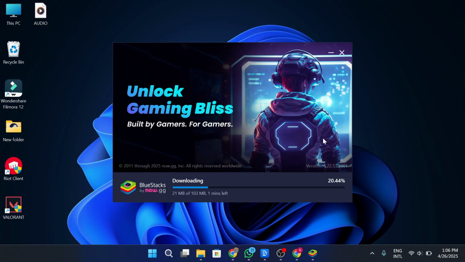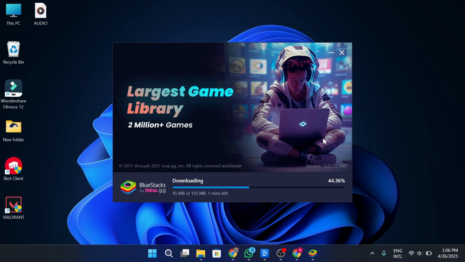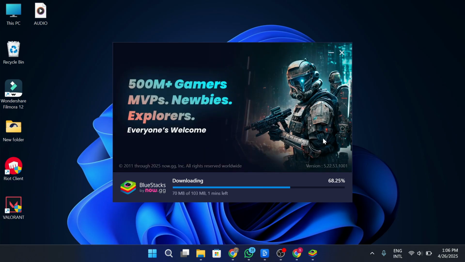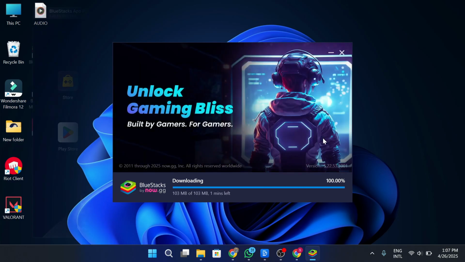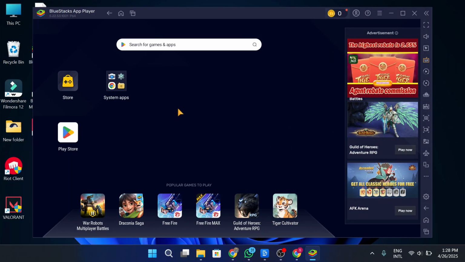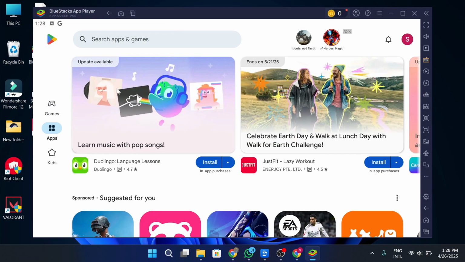Now it's almost finished, just wait a few moments. Once it's done, you'll see a screen saying Starting BlueStacks. Just sit back and let it load. When BlueStacks is ready, open up the Play Store, you'll find it right on the home screen. Tap on it and it'll start loading.